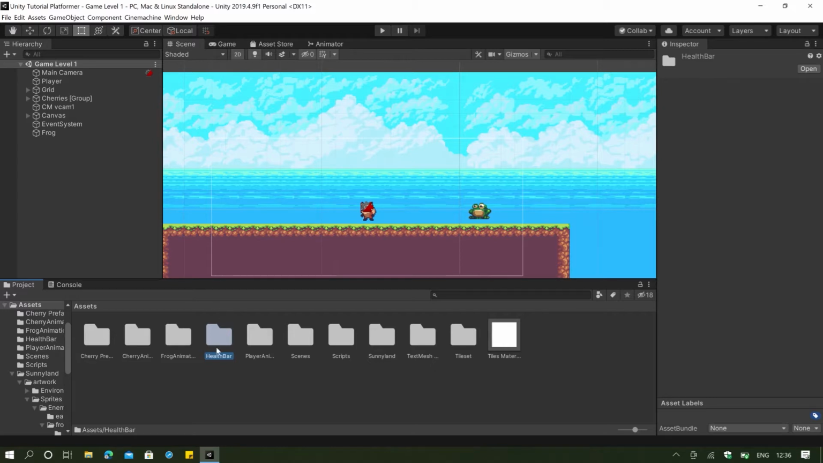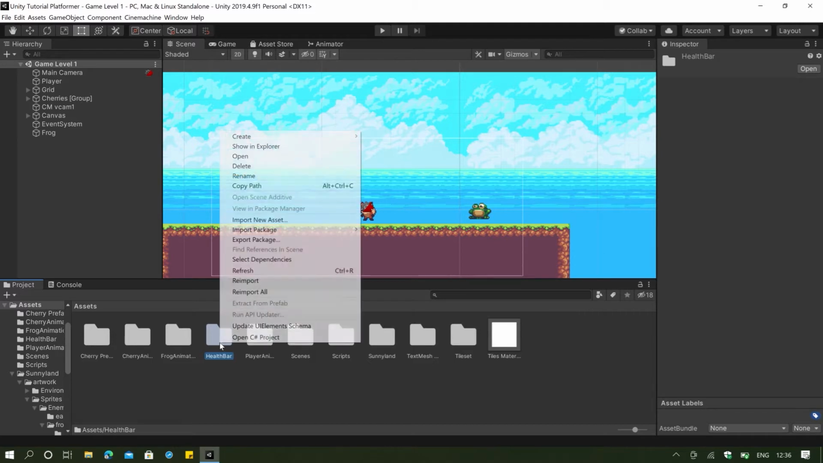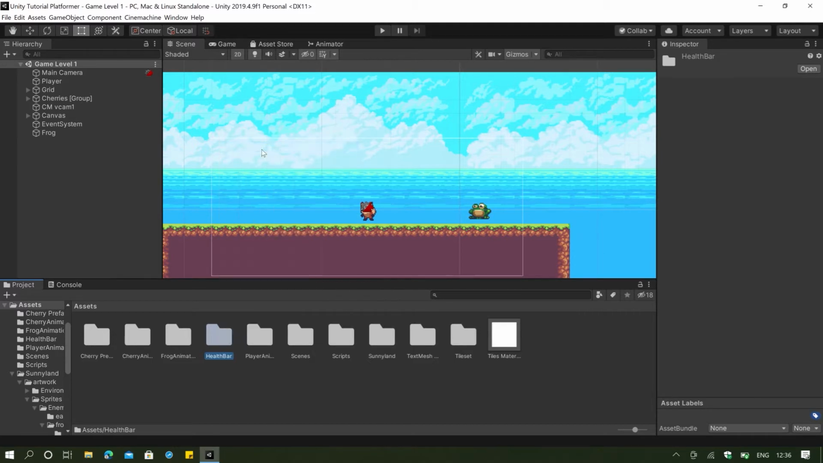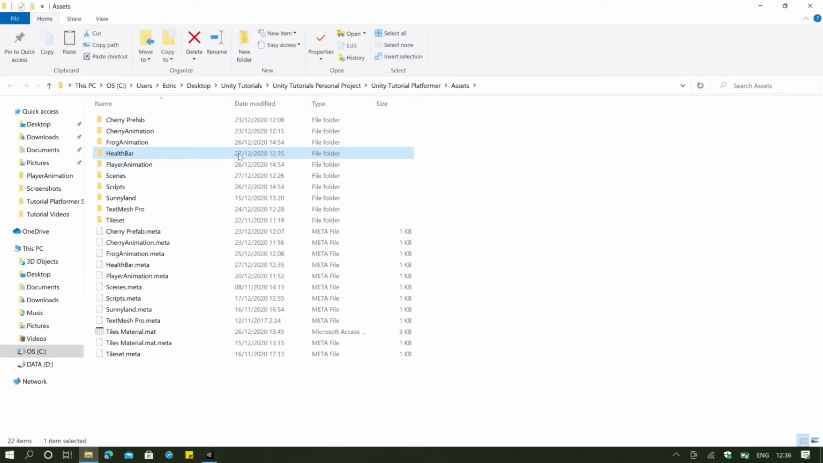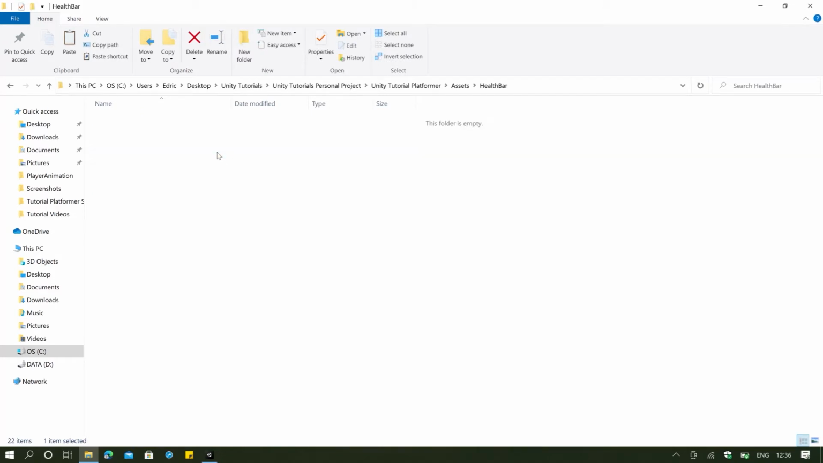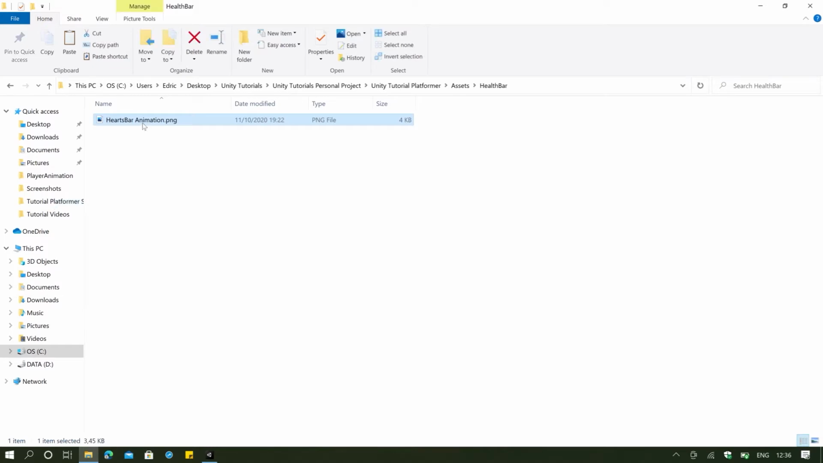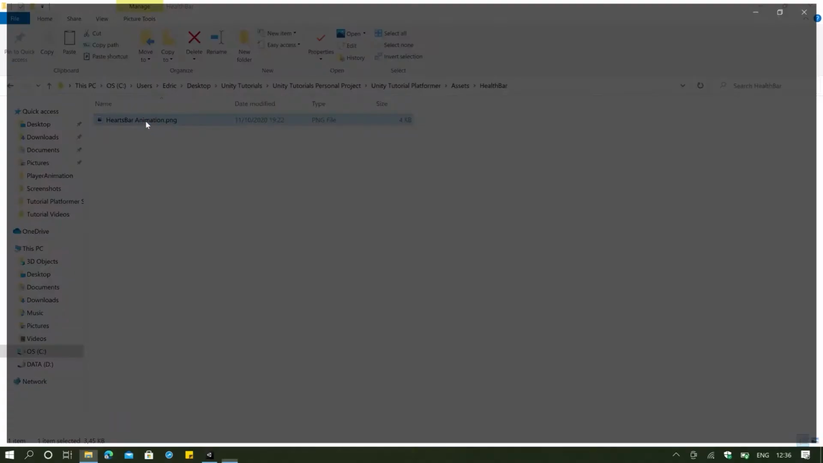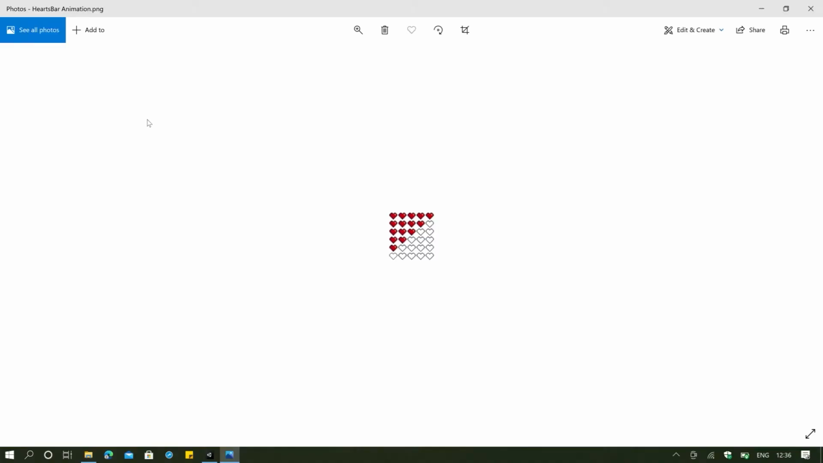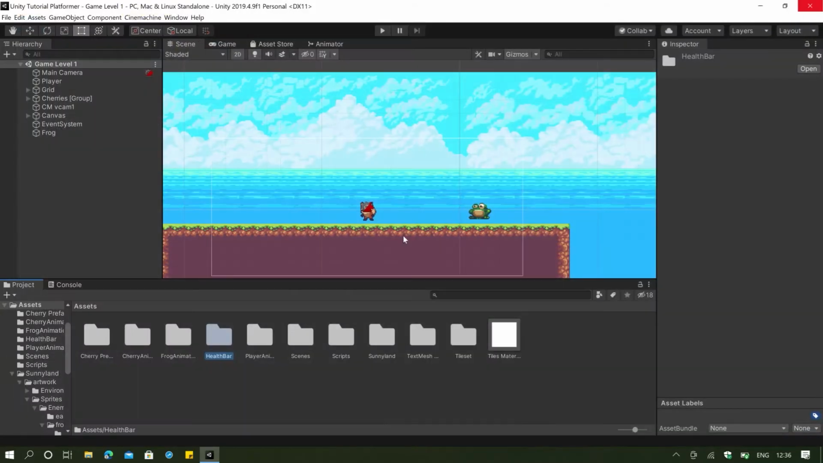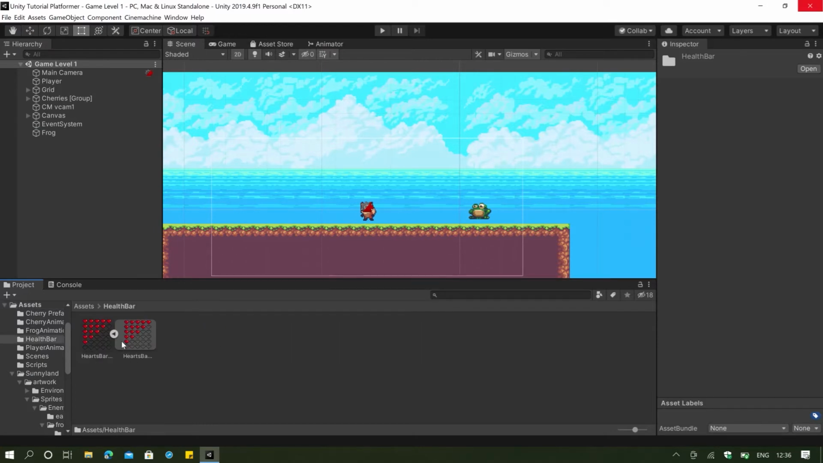So what I'm going to do is right click this, show in Explorer, and since I already have the asset, I can just directly go to my health bar, and then I'm going to paste. And this is the image that we will be using for our health bar system. So I'm going to close this. And if we go to our health bar folder right now, we can see that it already produces an image.